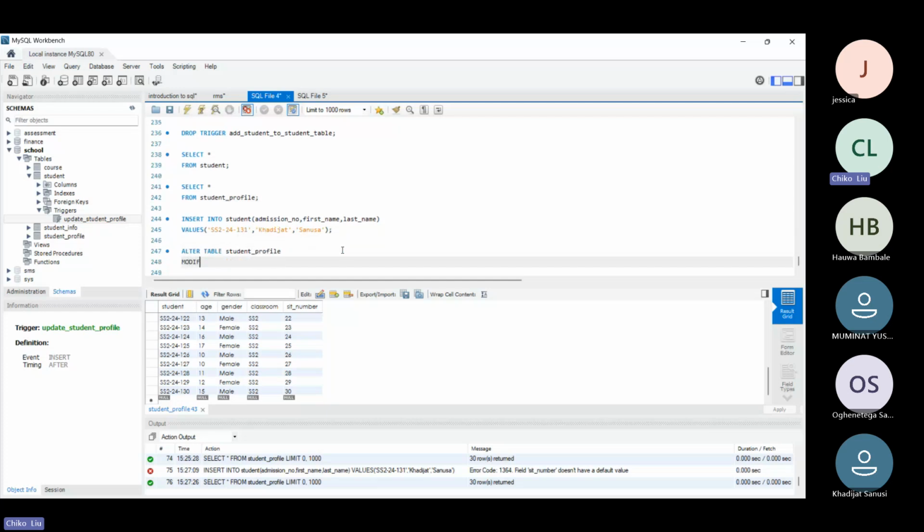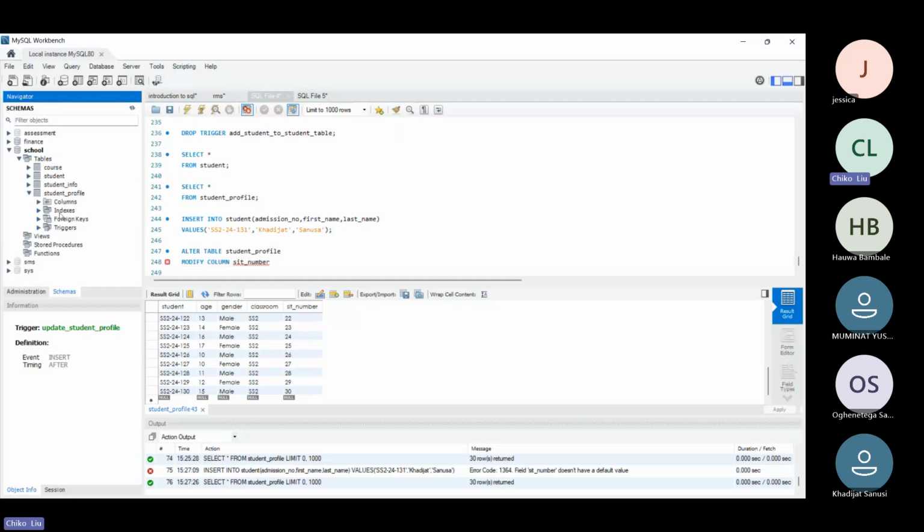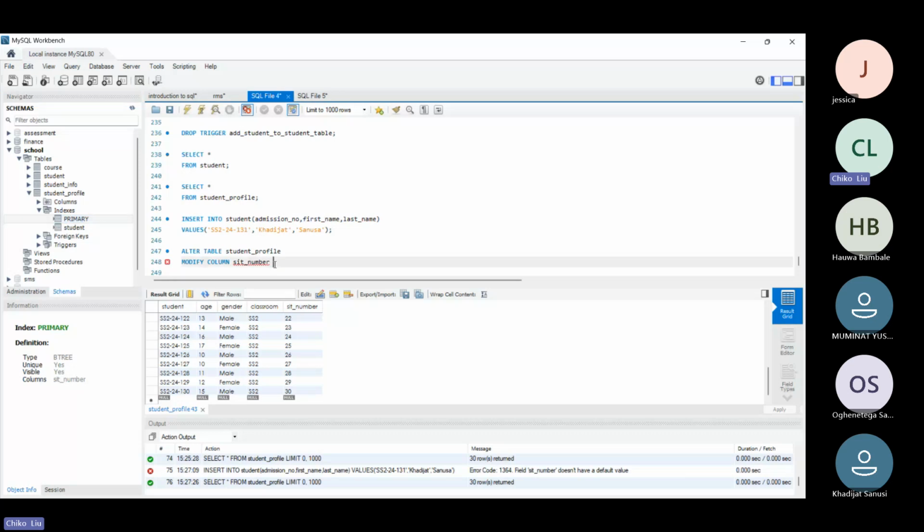I want to modify this seat number column. So modify column, I will say seat_number. It is integer and it is serial, and it's also a primary key, because if I come to student profile under indices, you see my primary key is seat number. So I don't need to do anything there. It's integer. So what I want to do is say auto increment. That's what I just want to add.